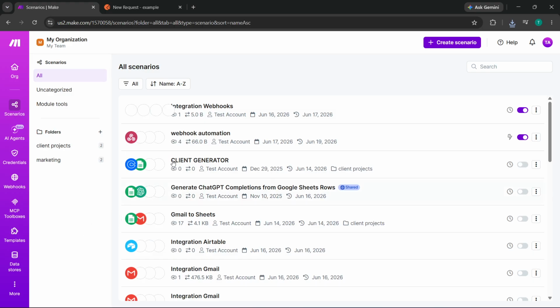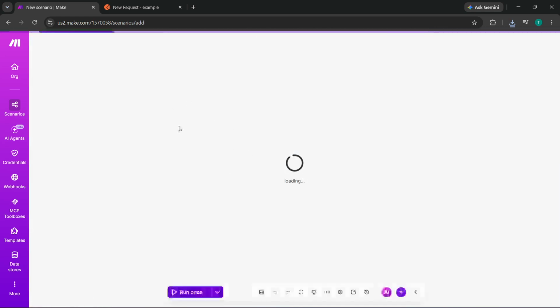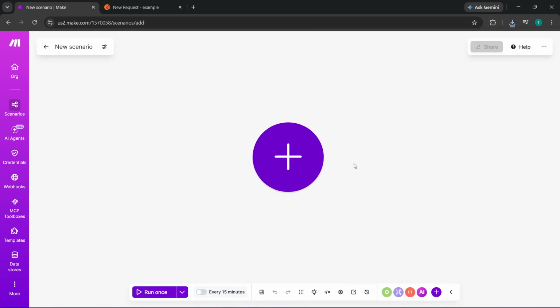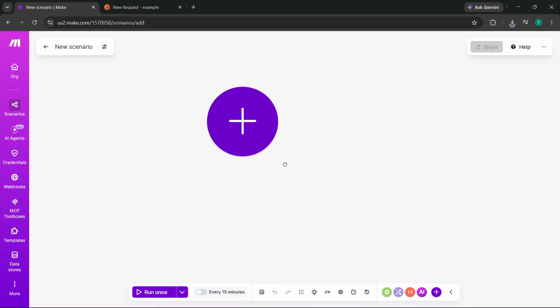Go ahead and click the Create a New Scenario button, and the Scenario Builder canvas will open up in front of you. This blank canvas is where you will drag and connect all of the pieces of your automation.